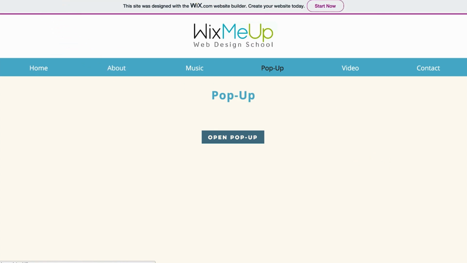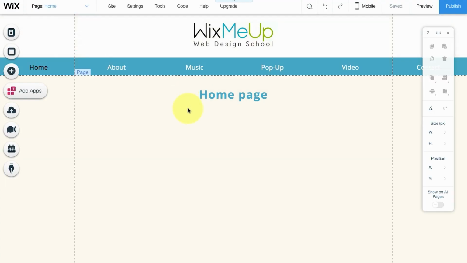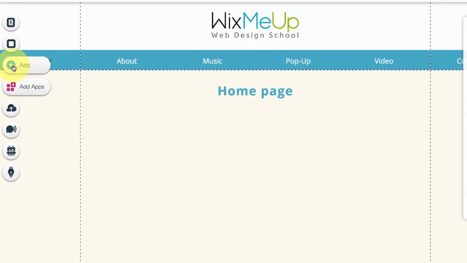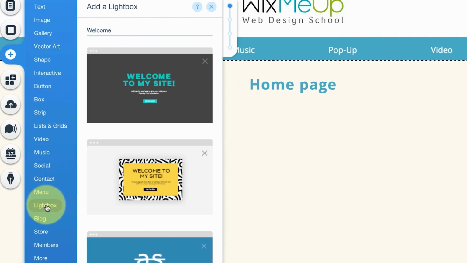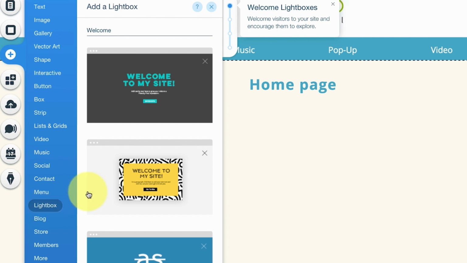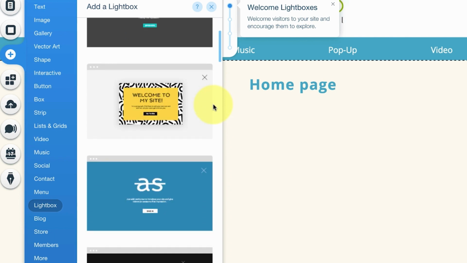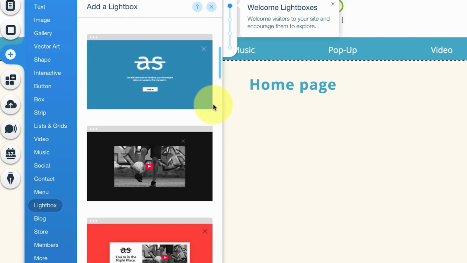Okay, so we go to the editor of Wix. And we're going to press on the add button, and then we're going to search Lightbox. Lightbox is the same as pop-up, and Wix decided to call this feature Lightbox. And here, as you can see, there are lots of designs that you can choose from.